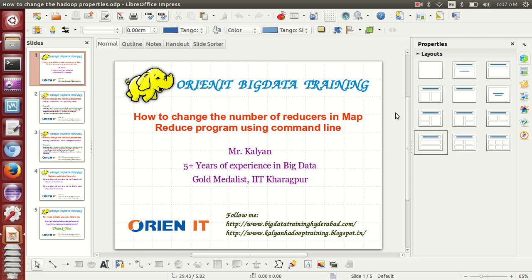So today I'll be going to talk about how to change the properties dynamically from the command line. One example is how to change the number of reducers in a MapReduce program using the command line. This is the use case we are going to take.